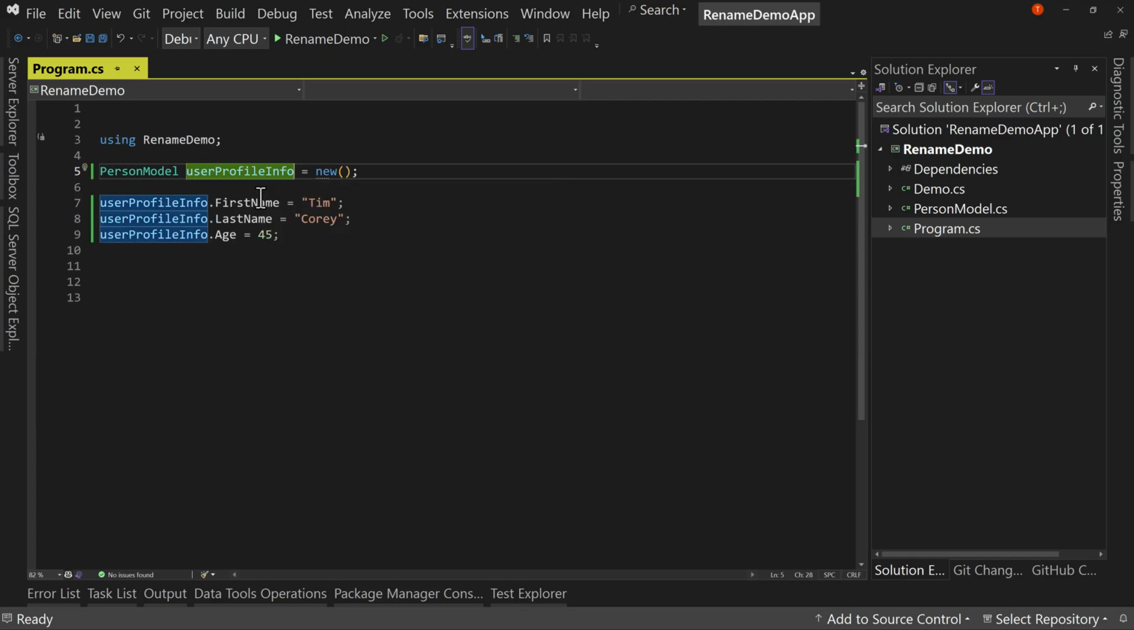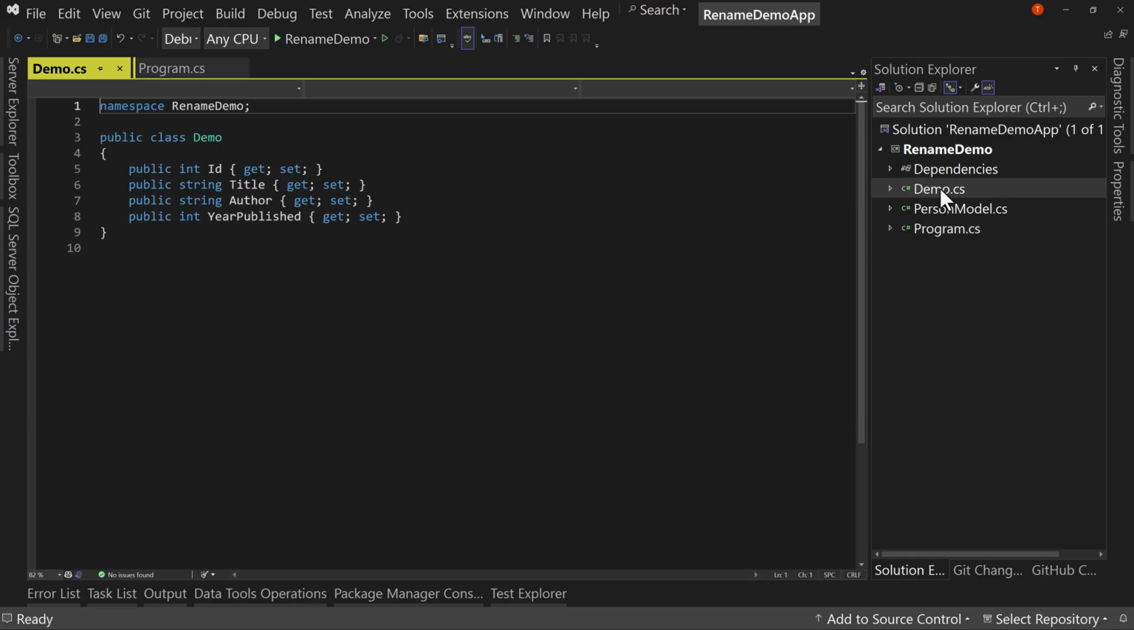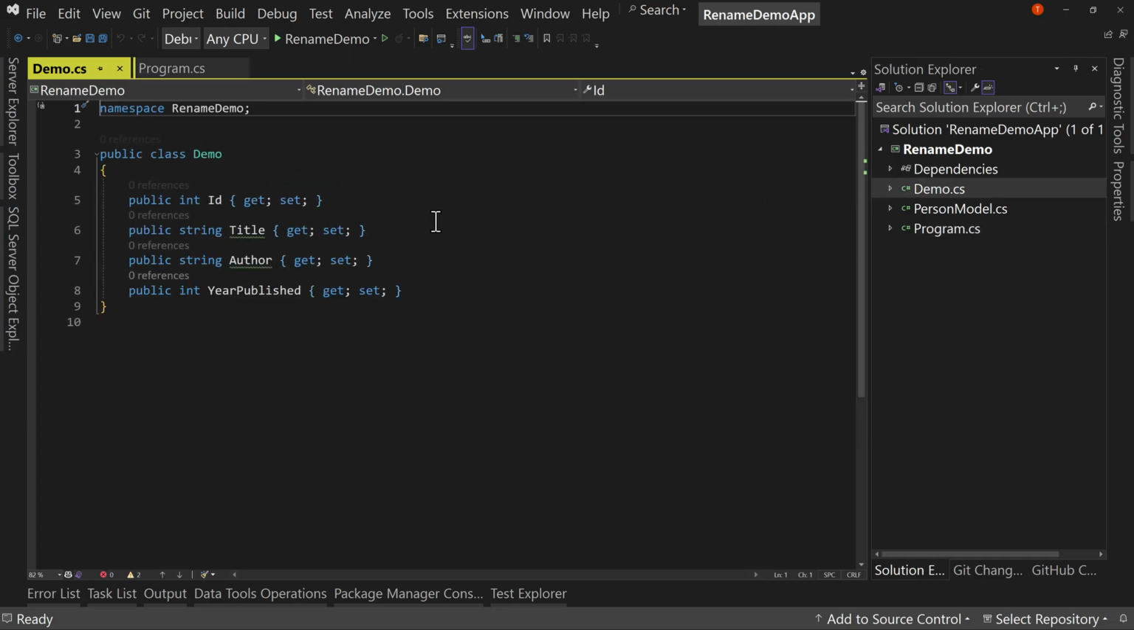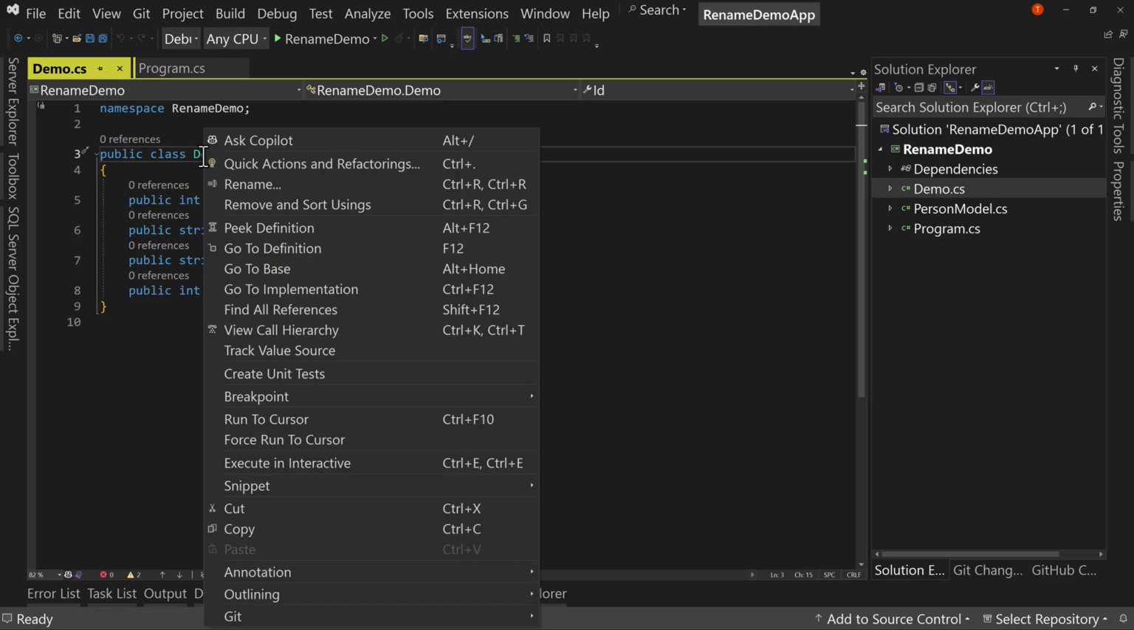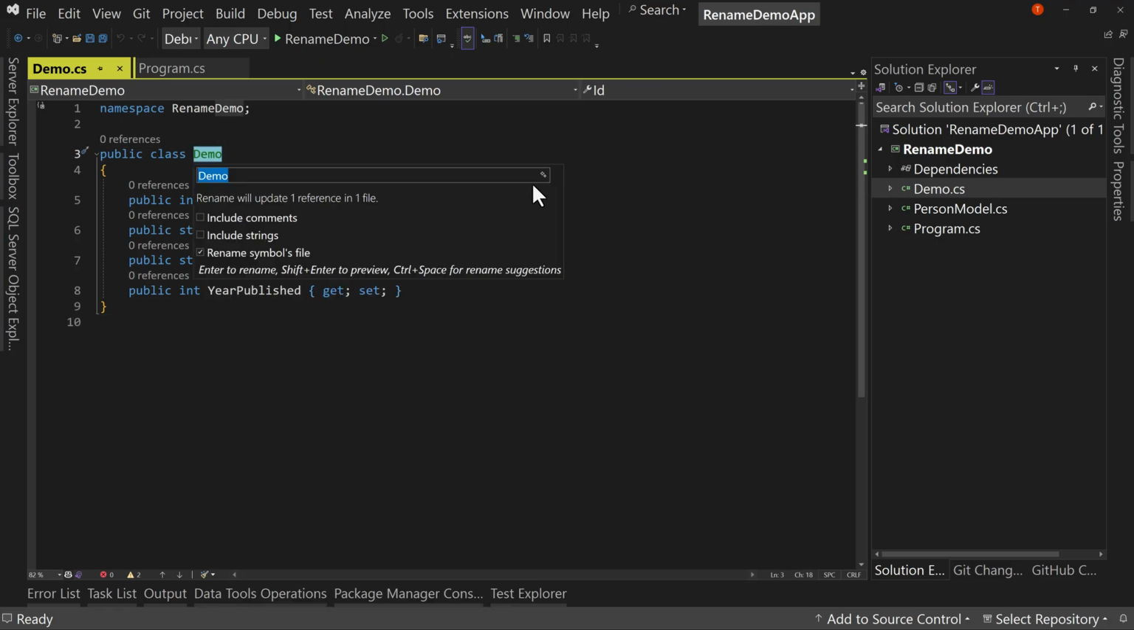Now, this works for pretty much anywhere we have rename. So let's go over here to the demo class, which isn't a good name because it should describe what it does. And right now, we don't have a good description. In here, we have a property for ID, one for title, one for author, and one for year published. Let's see what AI thinks this demo class could be renamed to.